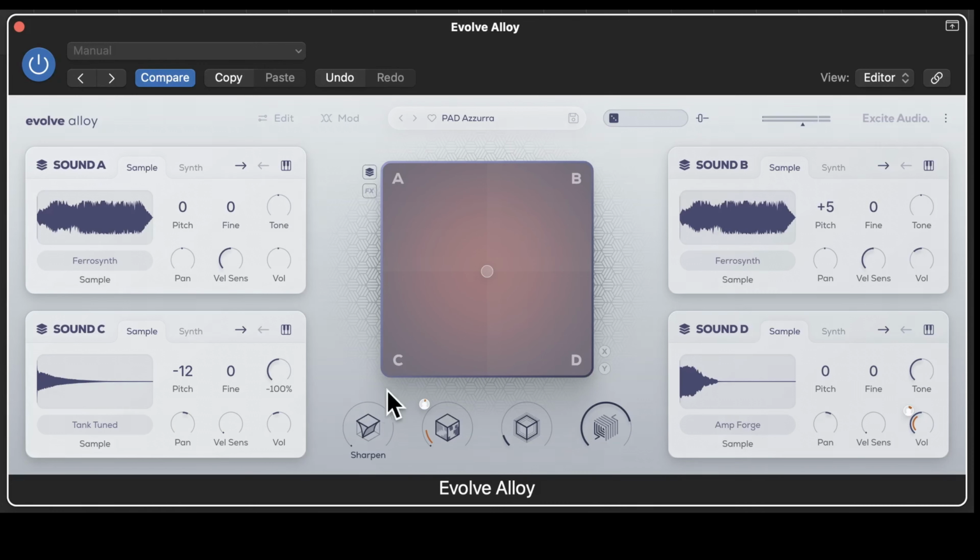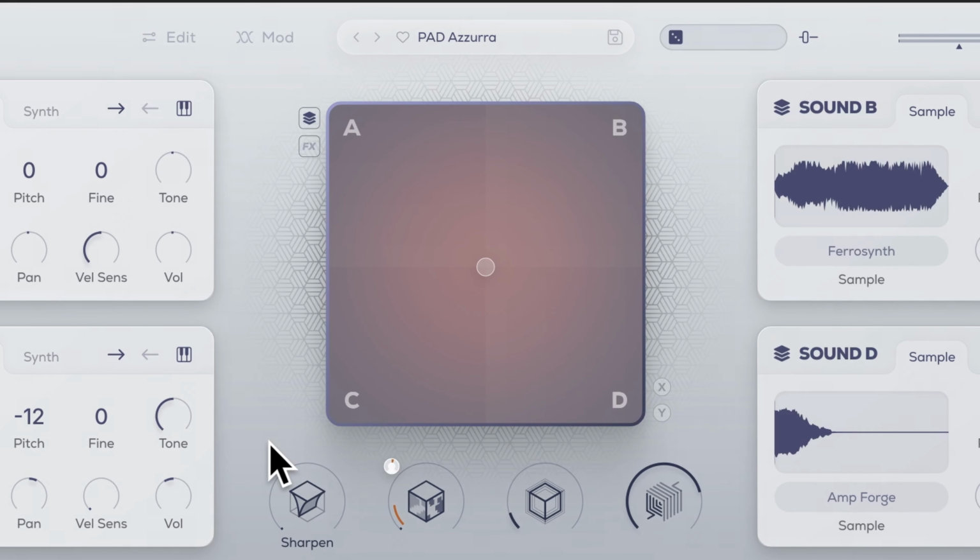There are 4 macros on the main page here at the bottom, and they have some creative labeling. Macro 1 is called Sharpen, and it's really a transient shaper. The next macro is called Rust. And rust is really distortion. The next one is Vibrate, which is a bit of a slapback delay. And the last one is called Spring, which is really just a variation on the reverb.